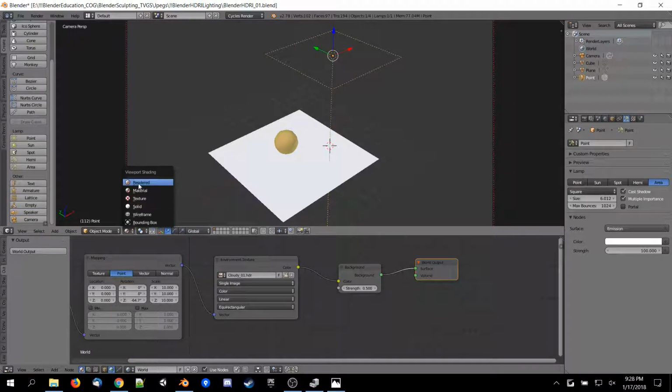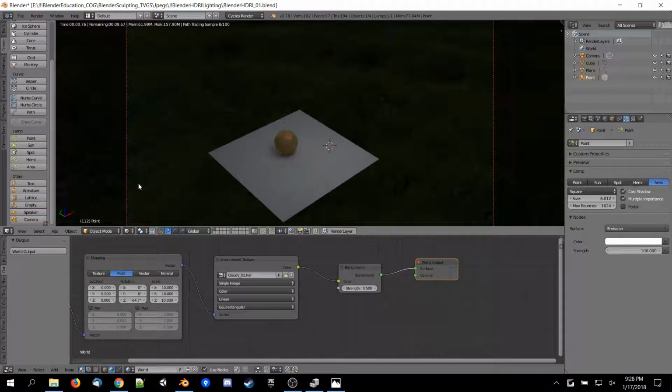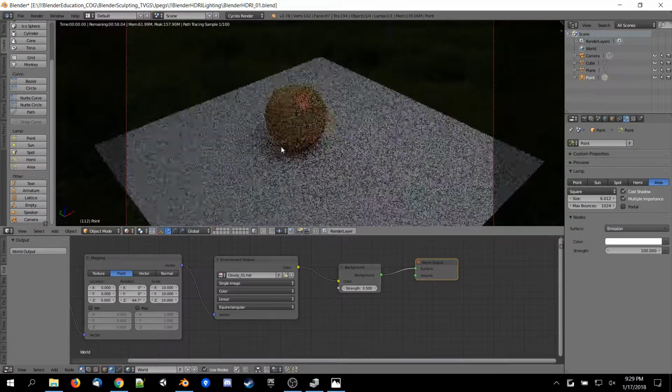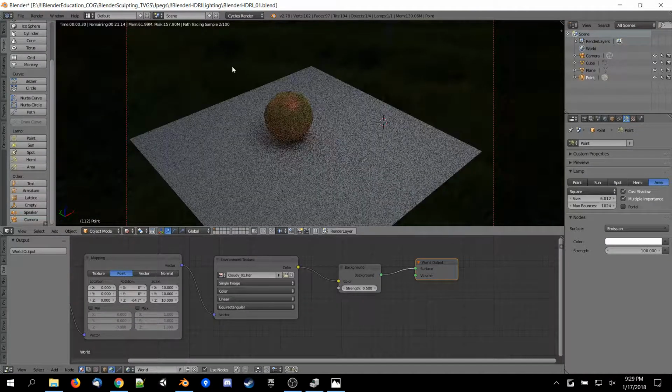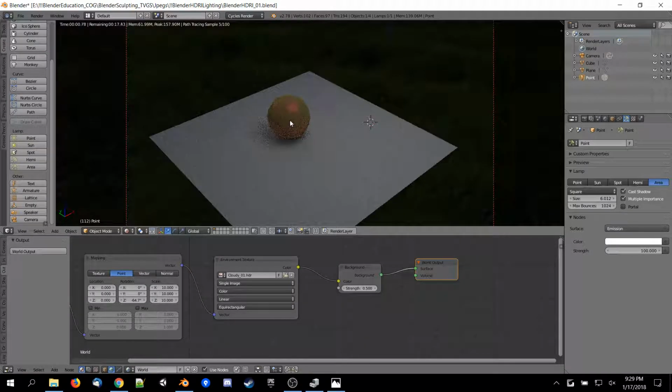So now when we go into that Cycles render, you can see the shadows really diffuse because it's got this large area of light that's hitting it. So it's almost like you got a ball here and there's light coming from this direction, from the left, from the top, and almost surrounding this whole ball.